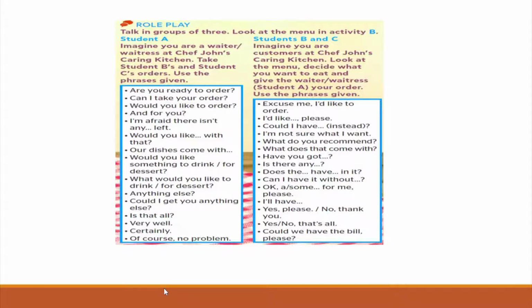"I'm not sure what I want. What do you recommend? What does that come with? Have you got any Caesar salad? Is there any beef lasagna? Okay. Can I have it without pepper? Yes, please, or no thanks." So these are your orders. Before that, you pretended to be the waiter who is asking the customer for his order.